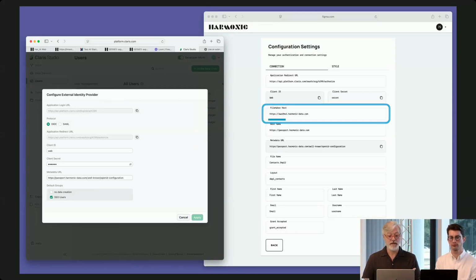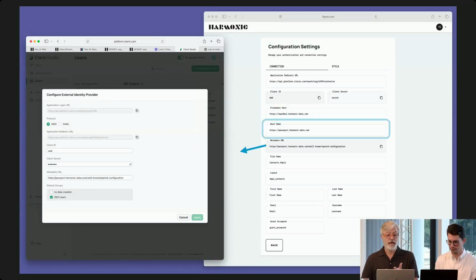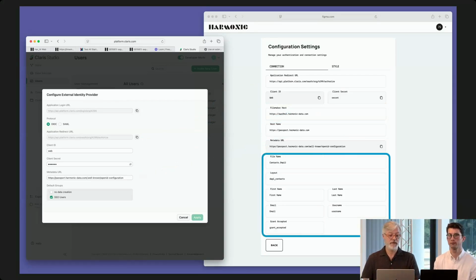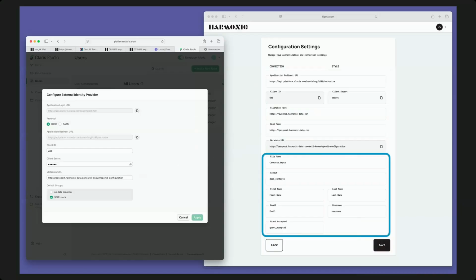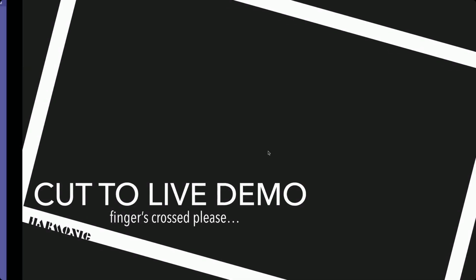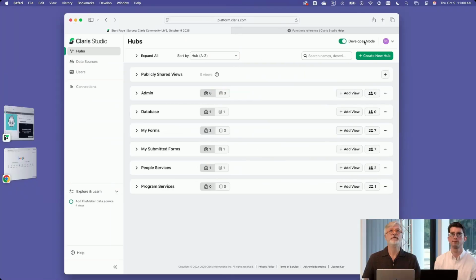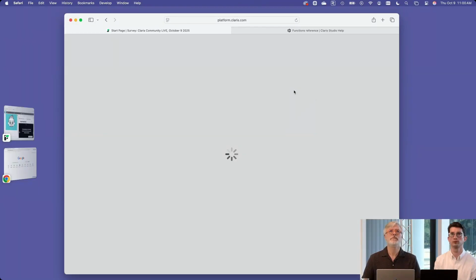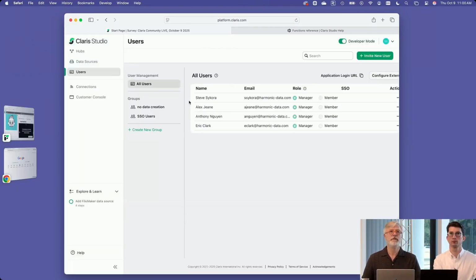We would provide our FileMaker server and our Authenticator server URLs, and then we'd enter a handful of details about our FileMaker file. So once we did that, what would that look like? Fingers crossed here. What we see here is I've got 4 users.